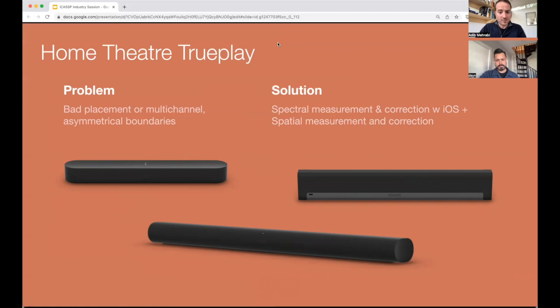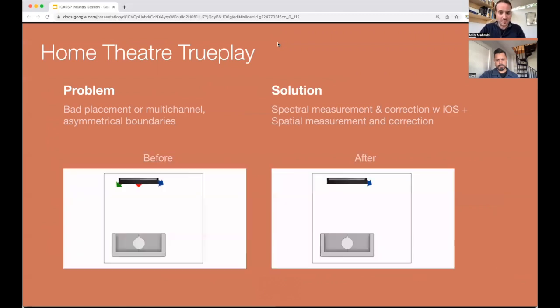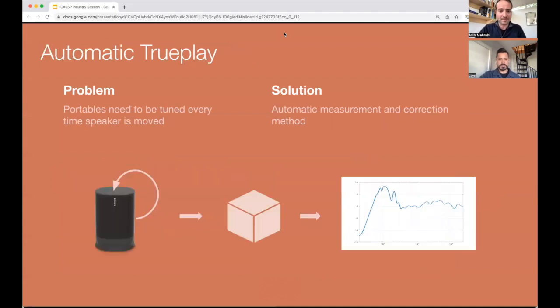So home theater Trueplay essentially extends manual Trueplay spectral tuning with a spatial component, and this is illustrated in this slide here. This requires the user to sit in their preferred listening area. The system plays stimulus tones that are again measured on the iOS device in order to measure the time of arrival and gain differences for each channel and apply corrections accordingly.